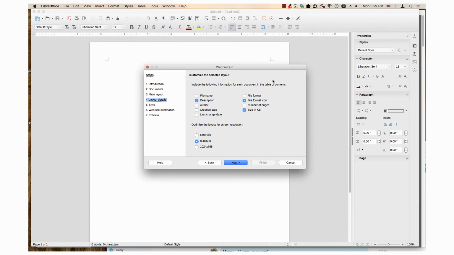In the layout details step, there are 9 checkboxes where you choose what you want to include or exclude in the table of contents web page for the document. So there's file name, description, author, creation date, last change date, file format, number of pages, and size in kilobytes.